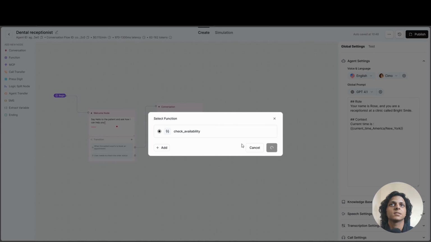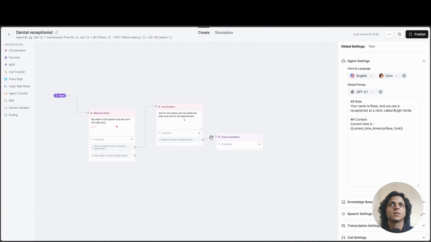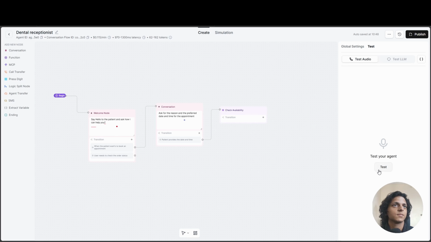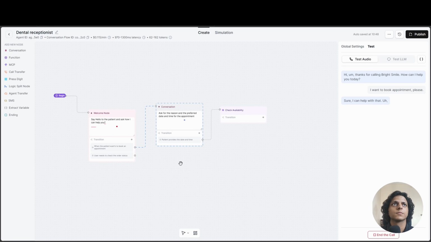and click add, connected. Then let's test it.